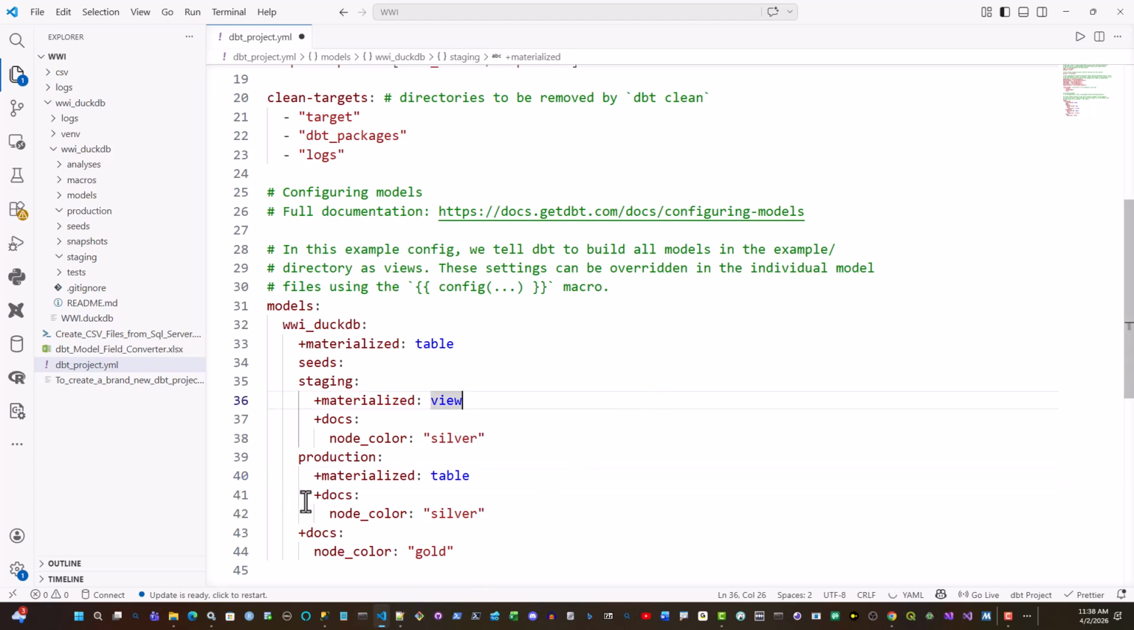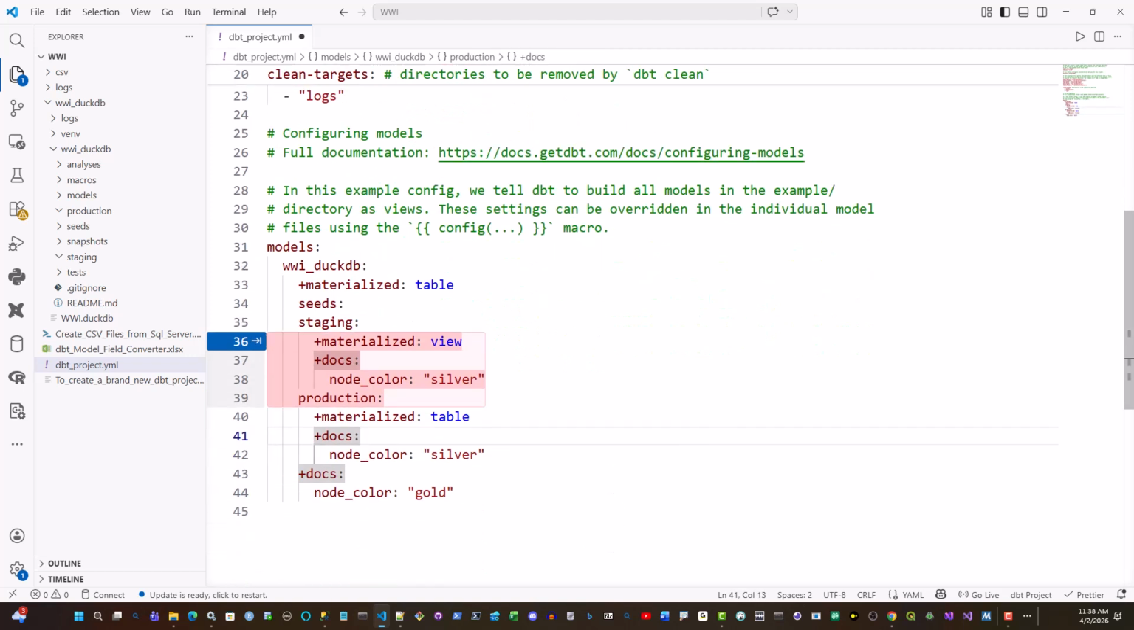And again, I'm also setting up my documentation. So when you look at that graph visualization inside my docs, you will see the different node colors being set based on the default values right here. So that's just some of the changes I want to make.